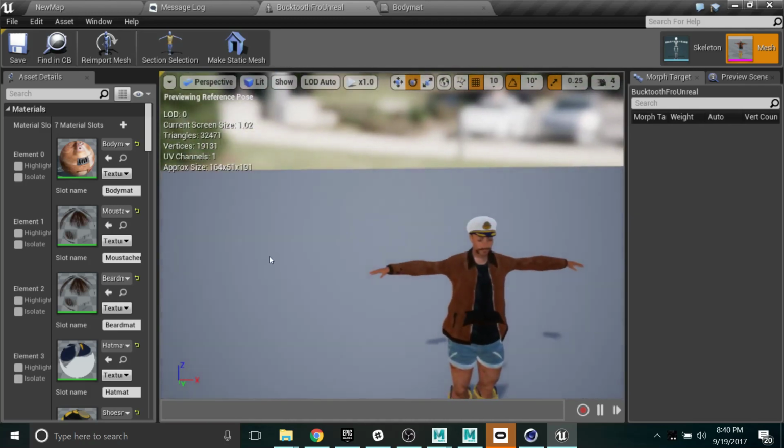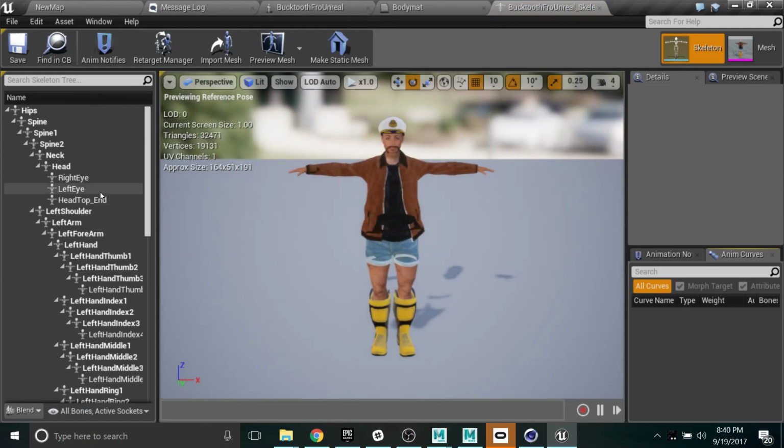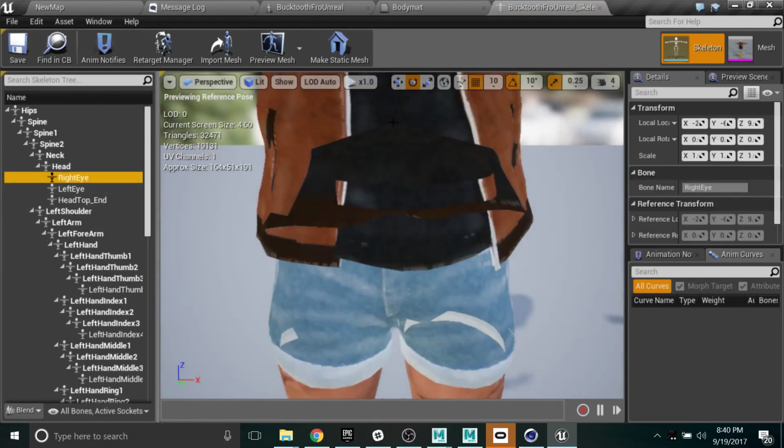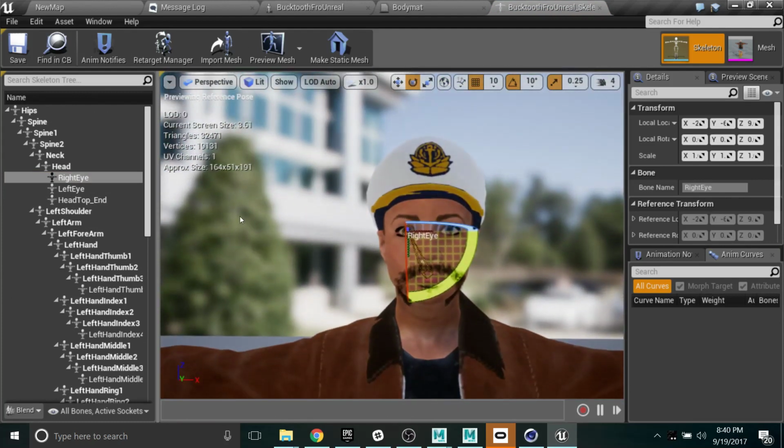All right. So, we don't have an animation, but we have a skeleton. We can review. The skeleton has some bones for the eyes, so we can move the eyes around if we wanted to. Looking at you. Looking. Oh, it doesn't seem to be bound. Anyway.